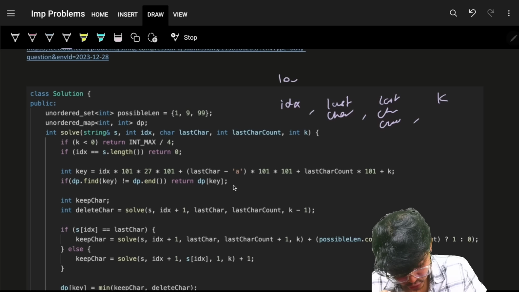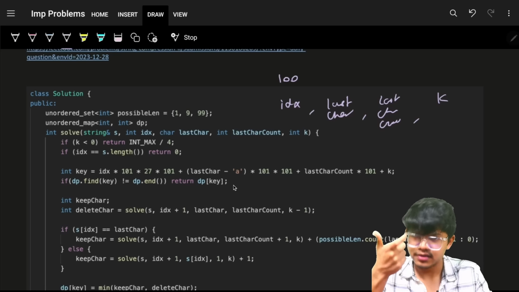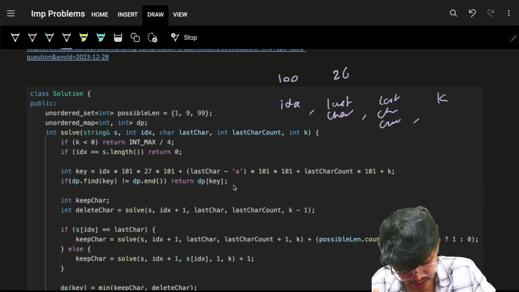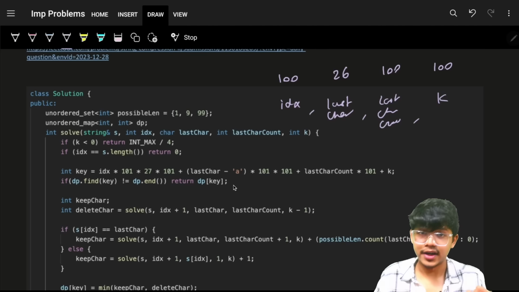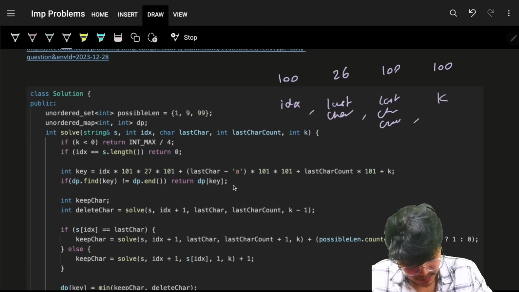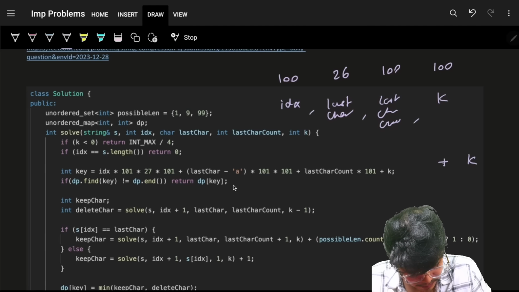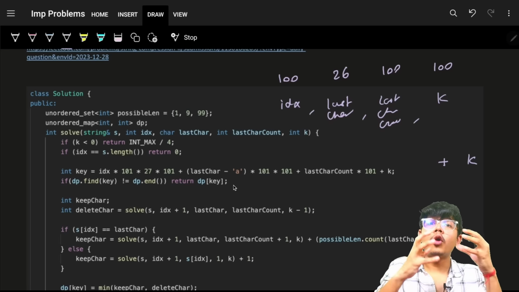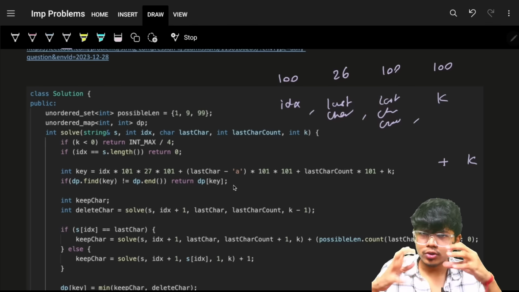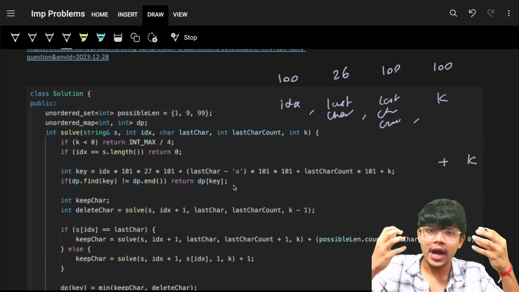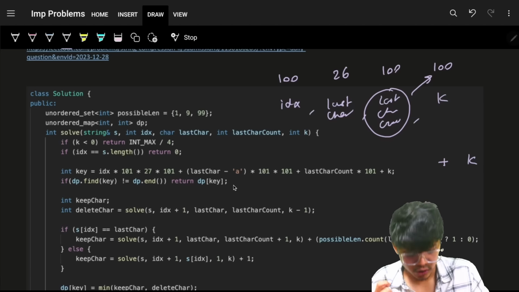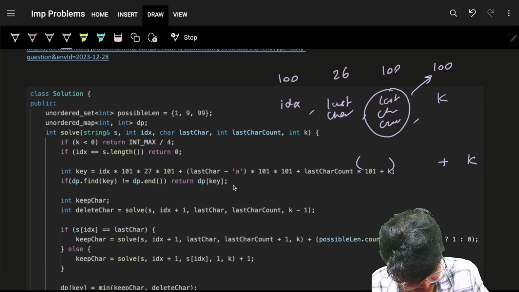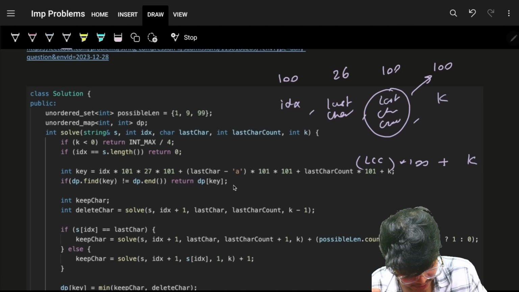I know that these are the values. Earlier, if you remember, it had 100 as the maximum possible length, it had 26 as the maximum possible length, it had 100 as the maximum possible length, it also had 100. So I just had to convert that to a hash simply. Okay, do a k plus, you don't want to overlap these values. So if you convert that to a hash and you don't want overlaps, the next values are multiplied by 100.